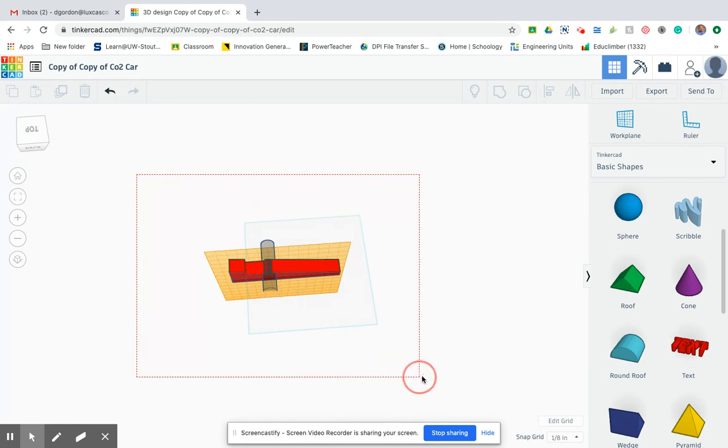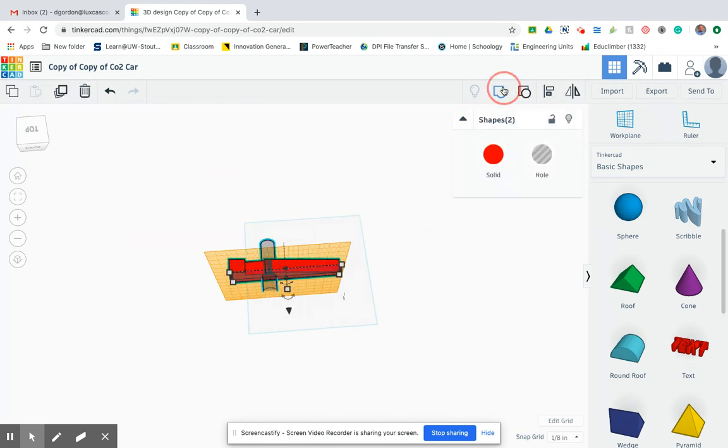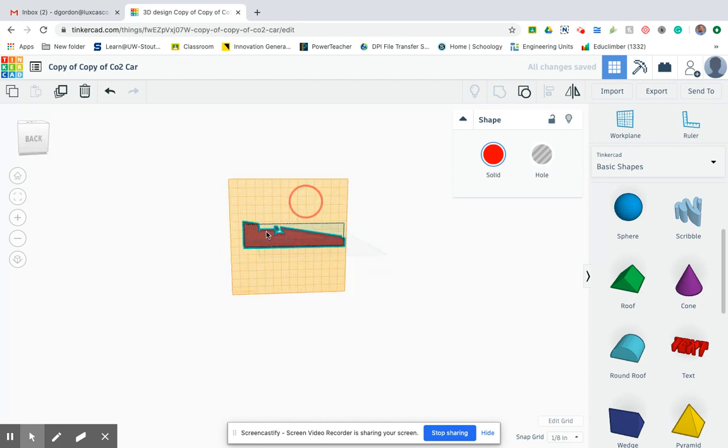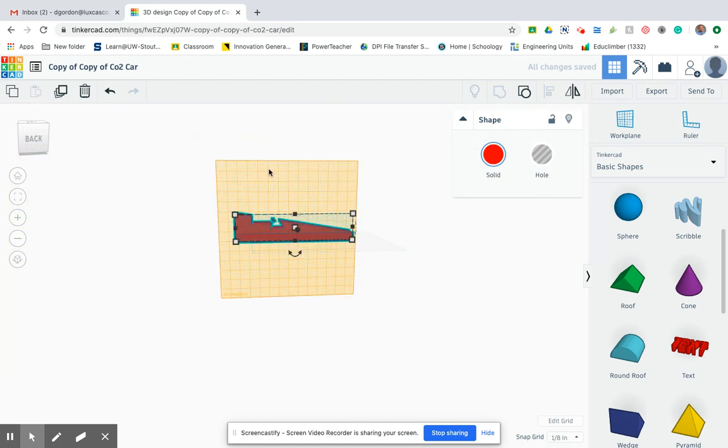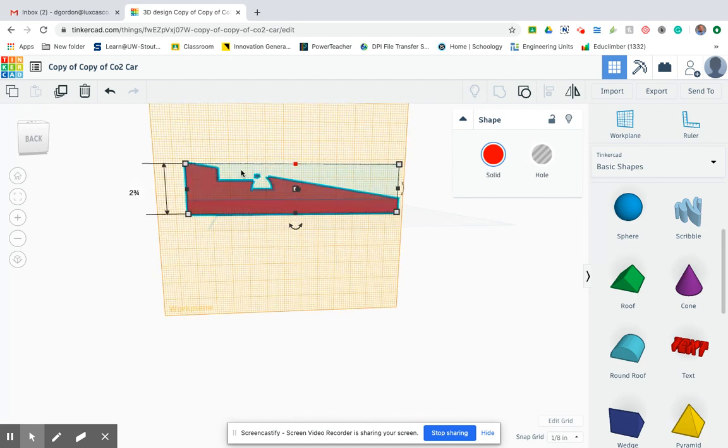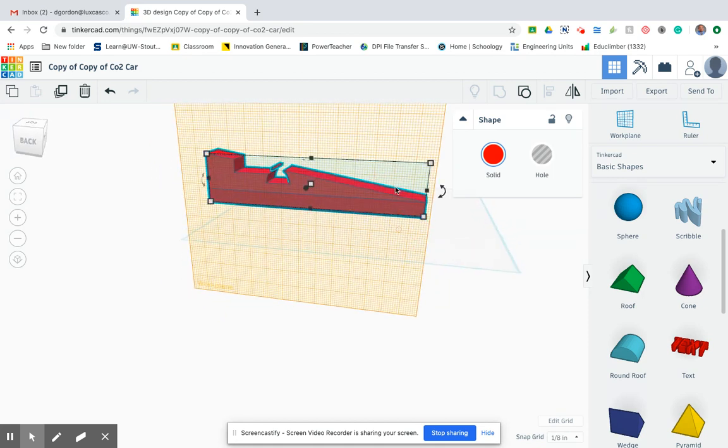If I zoom out and drag my box over the entire thing and group my objects, we can go back and see what it looks like. I don't think that's the result I was looking for, but you can see how it removed some of the material. Now, the nice thing about using different shapes and grouping them is that they're always still there.